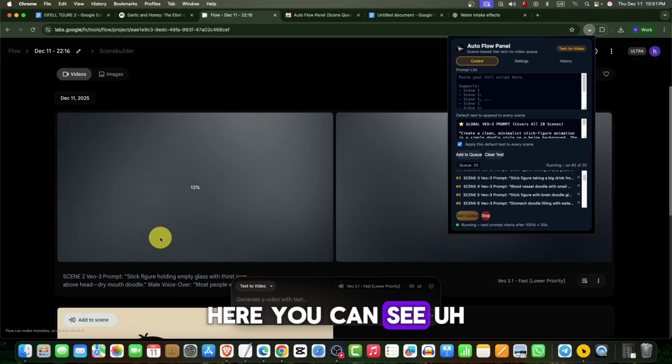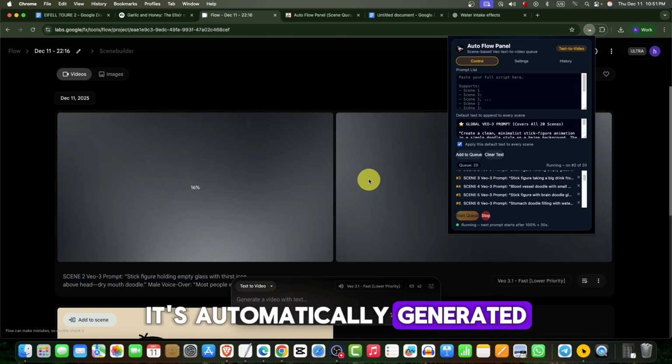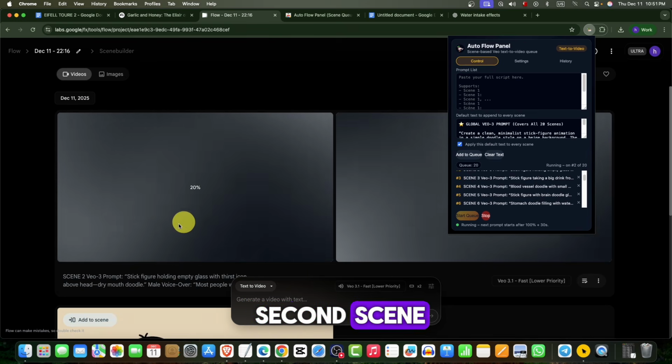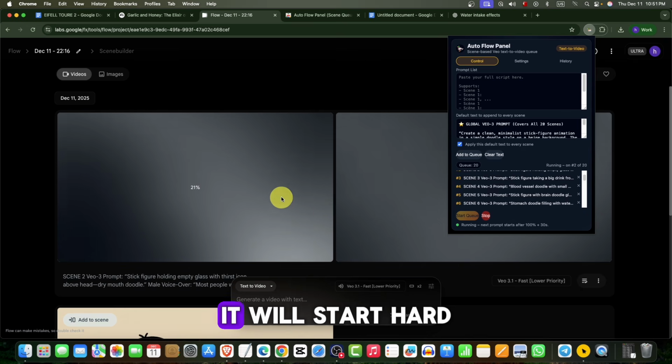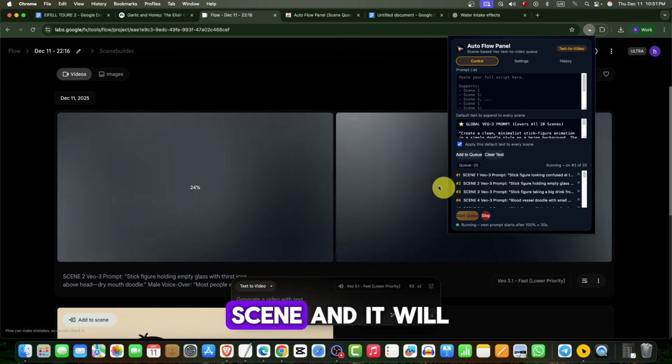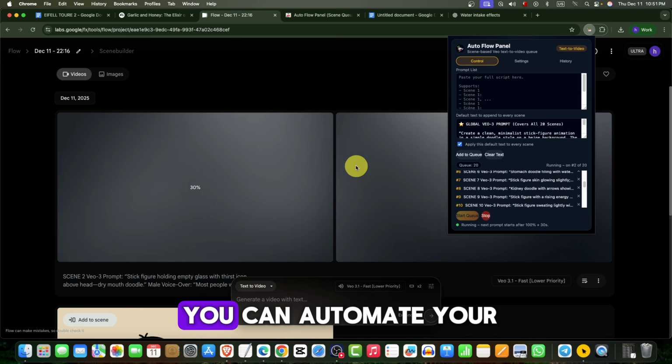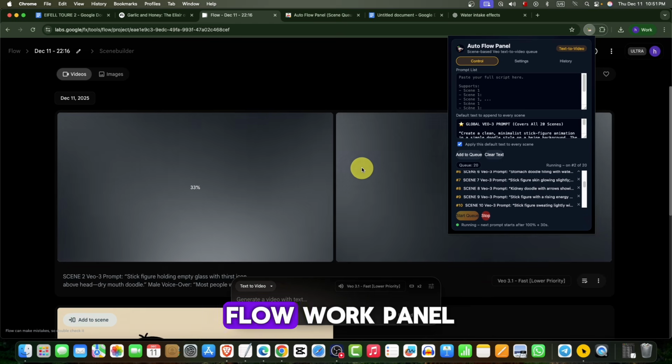Here you can see it's automatically generated, and this is the second scene. After it completes this, it will start the third scene, and it will continue. And this is how you can automate your flow work panel.